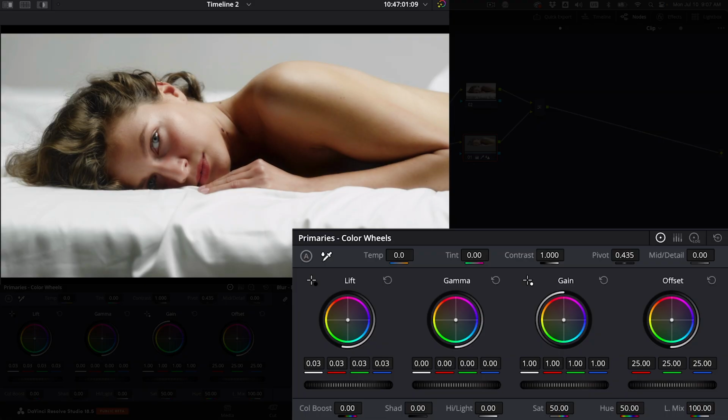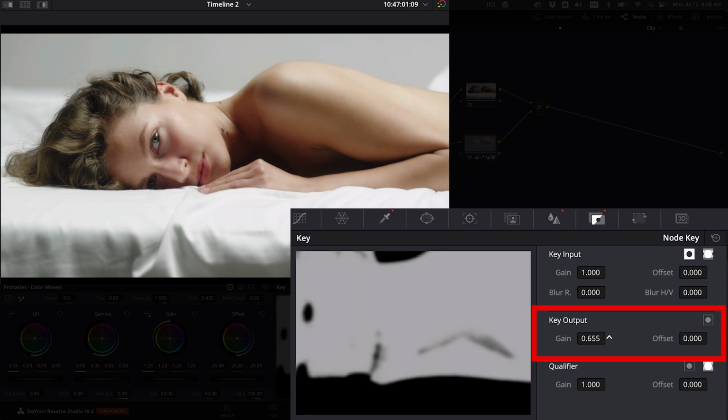We can also refine the density in the color controls, either lifting or lowering the density in the shadows, midtones, and highlights until we get something that we like. And if the effect is ever too strong, we can dial it back to taste with the output gain control.